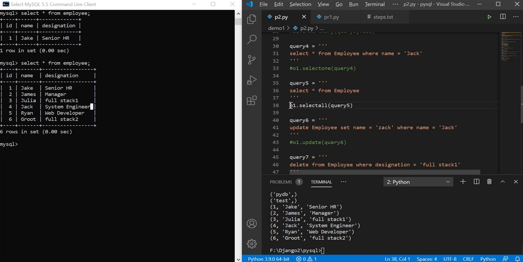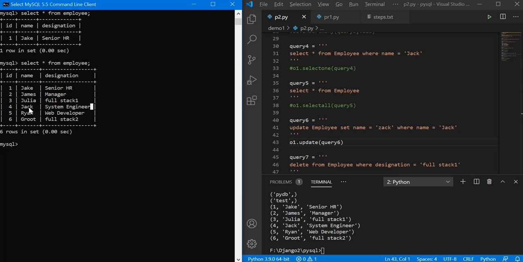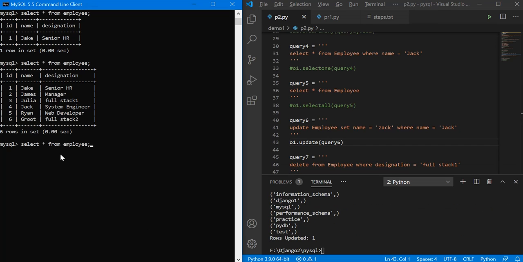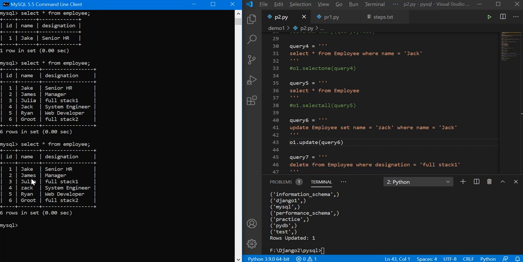After that I will update the name of Jack to Zach. Here, Jack to Zach. I will run this file. The row is updated. Now I will check that out. Here you can see Zach.